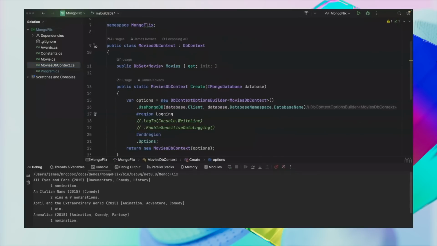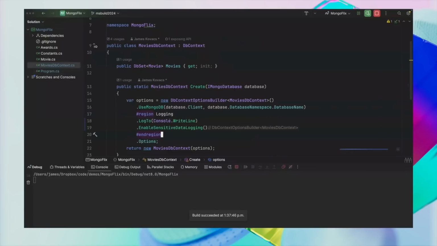So all I'm going to do is log to the console. We could do log providers, much more complicated things. So I'm going to run the application again, and let's look at the query that is actually being run against MongoDB. As Arthur mentioned, we render it out to MQL using our provider rather than SQL.